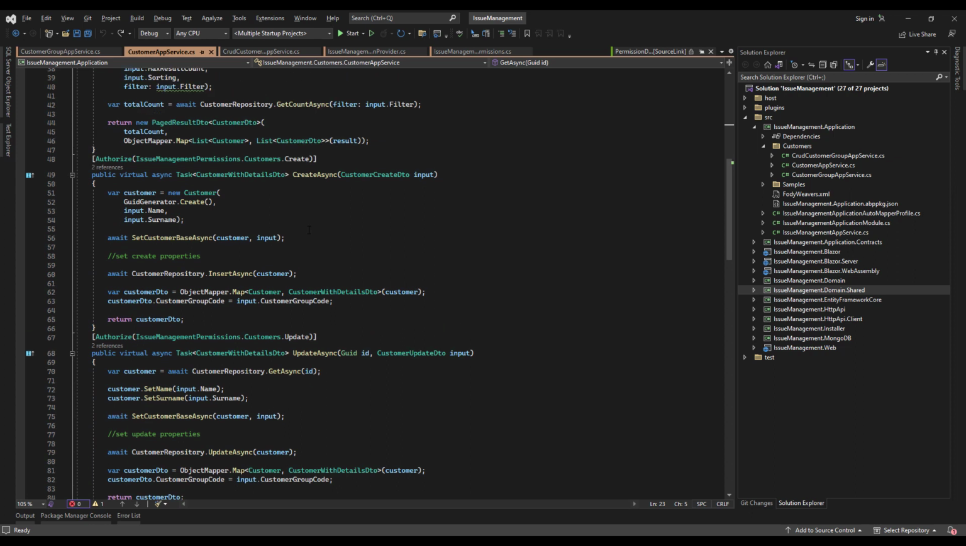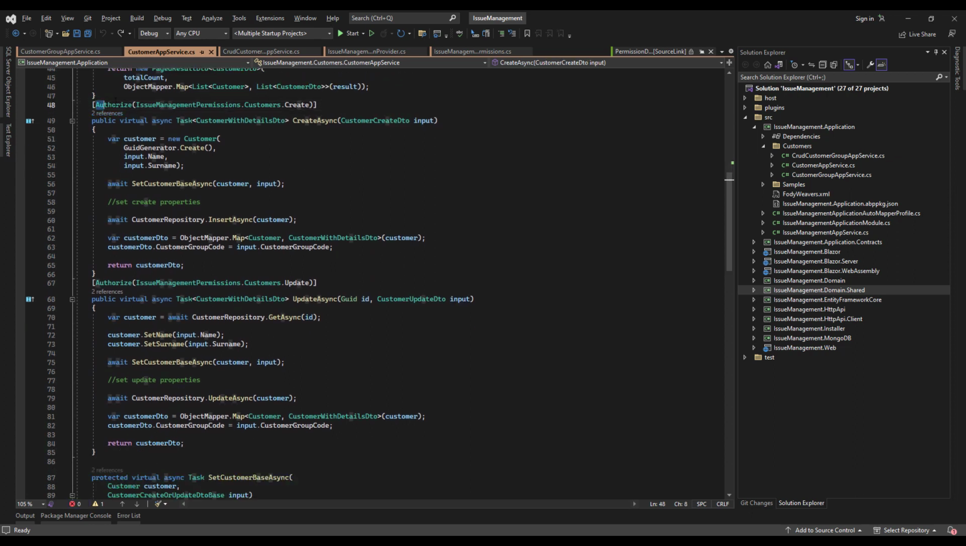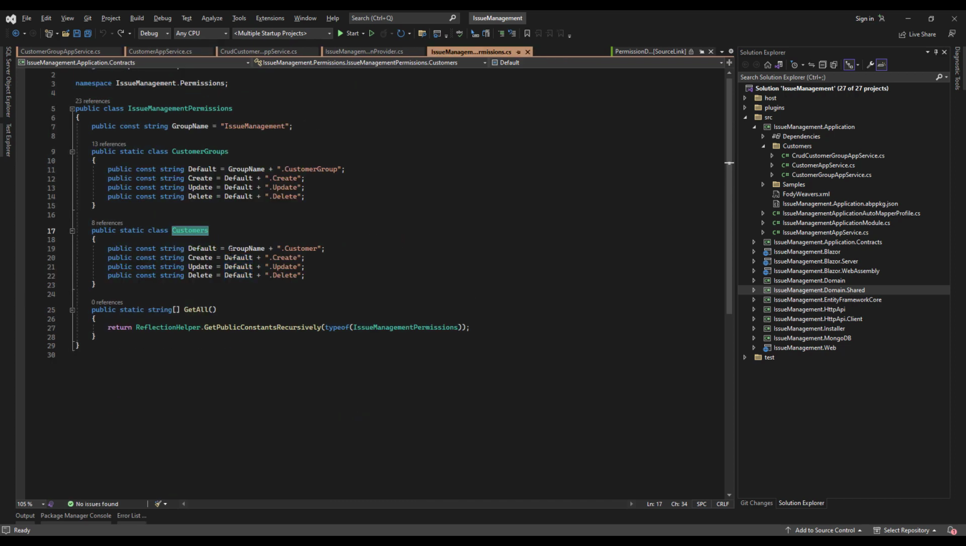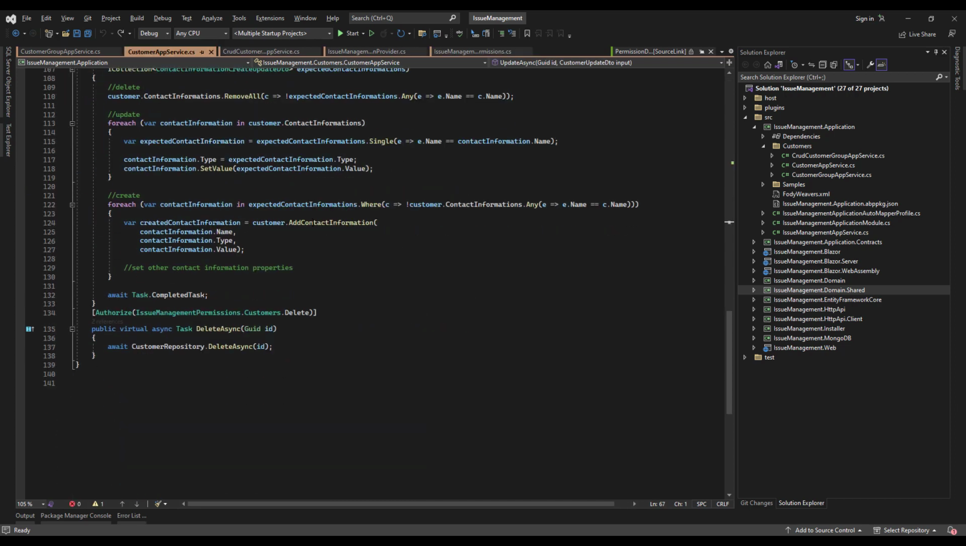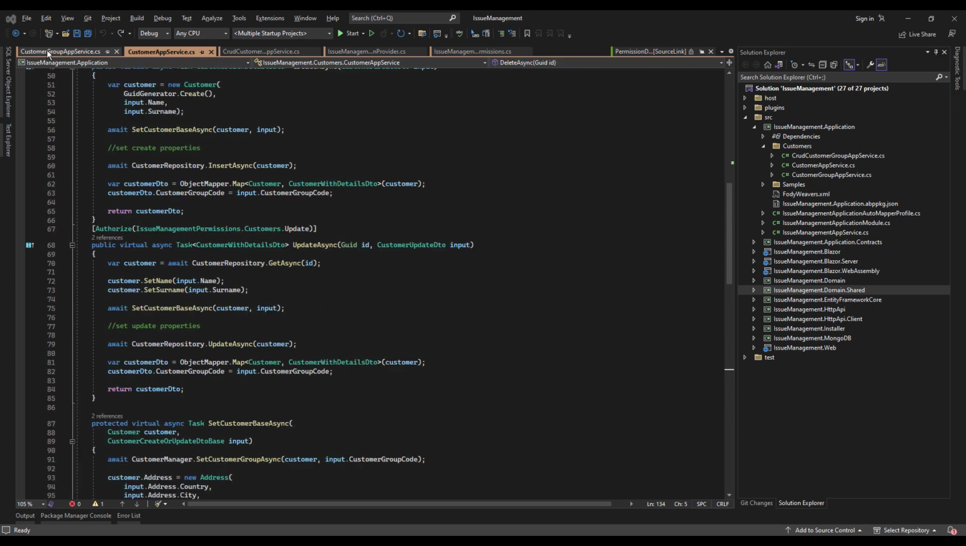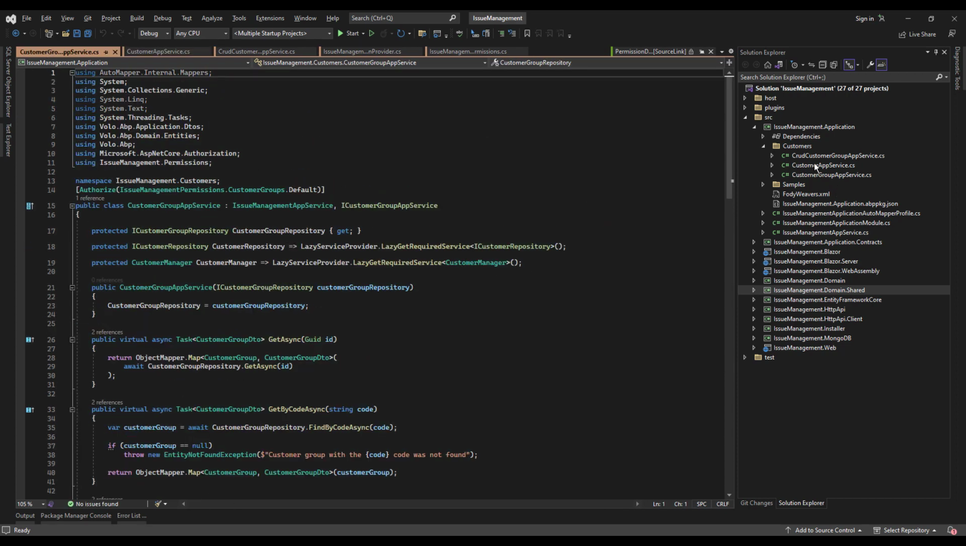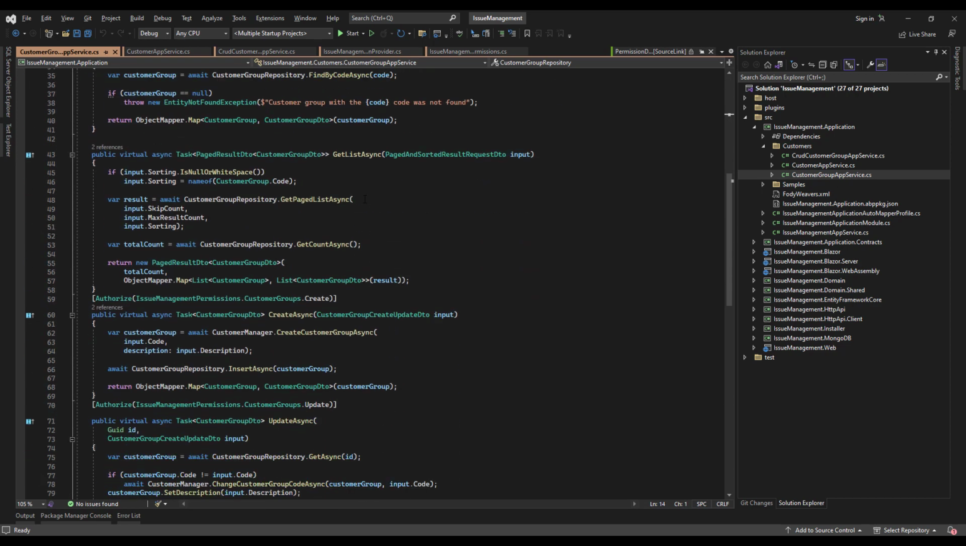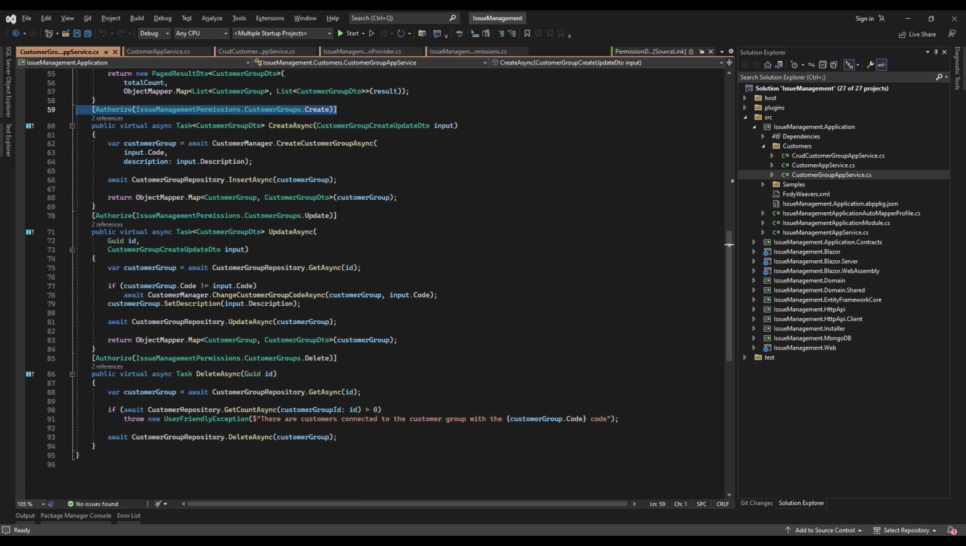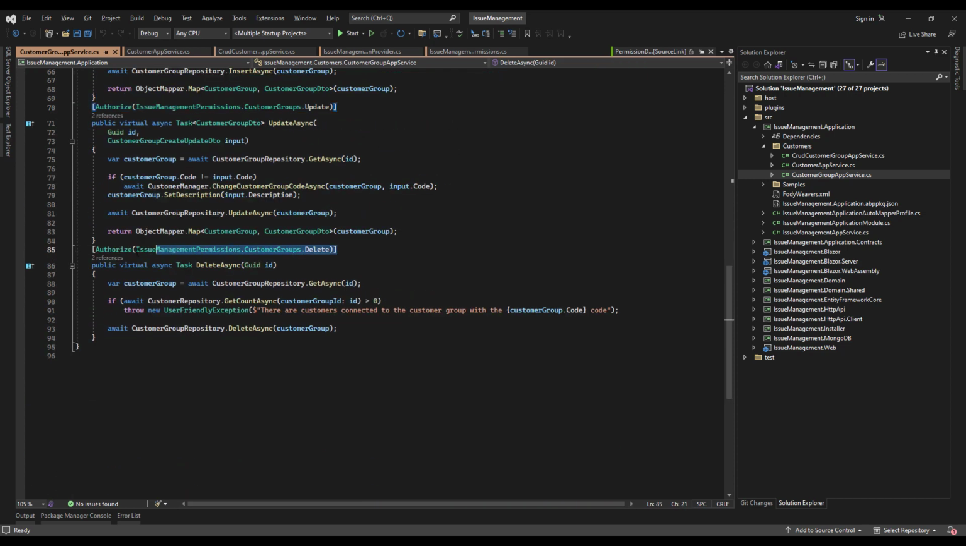So we have defined the policies right here, the authorize for the create customer, coming also from here, for the update, and also for the delete. Same thing for our customer group app service. As you can see right here, we are authorizing this in general, and we've also got one for the create, the update, and the delete.